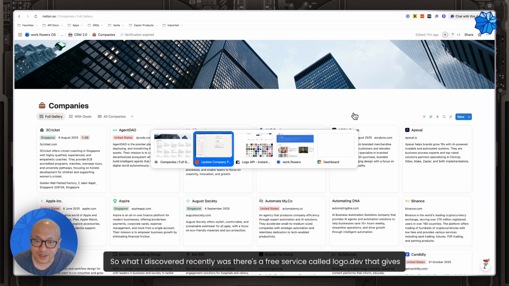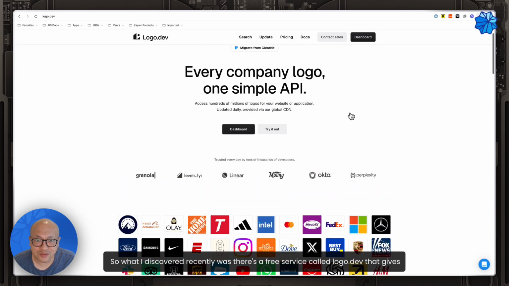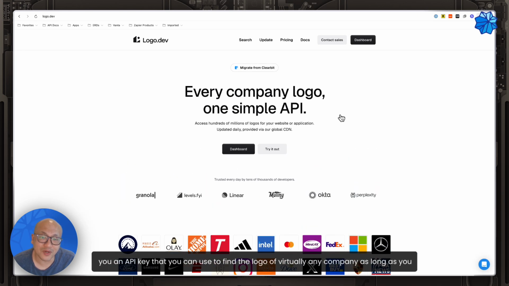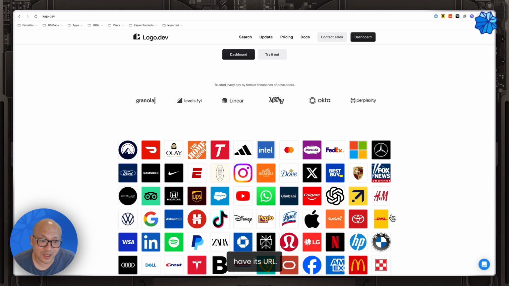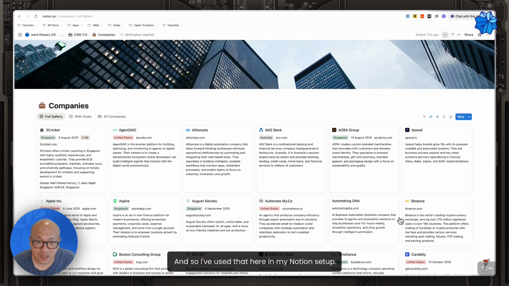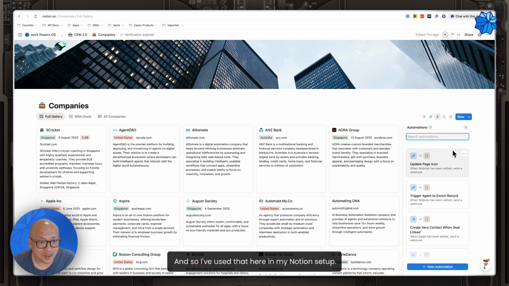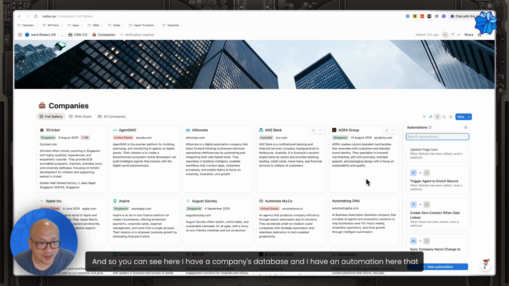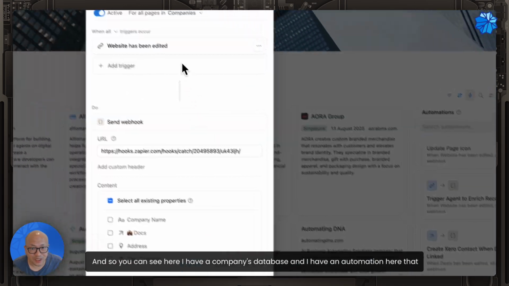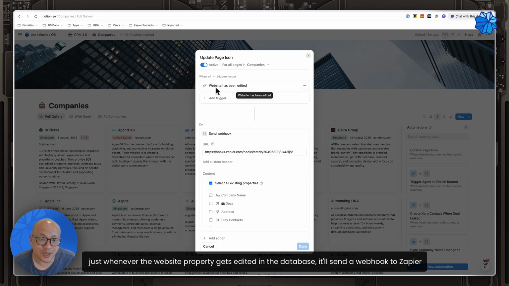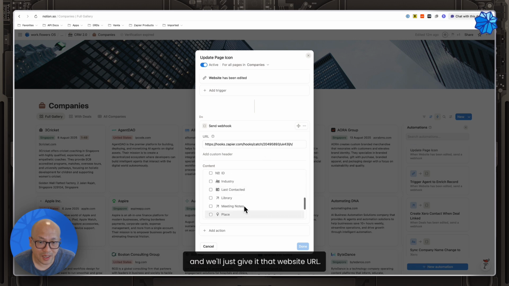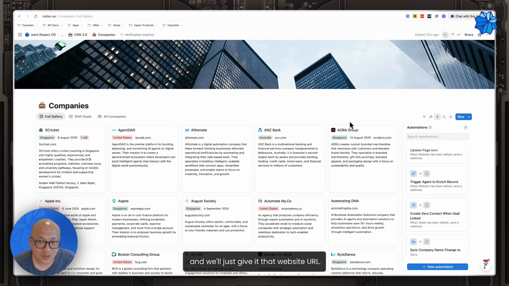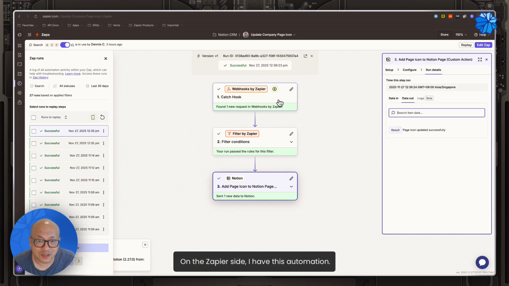So what I discovered recently was there's a free service called logo.dev that gives you an API key that you can use to find the logo of virtually any company as long as you have its URL. And so I've used that here in my Notion setup. You can see here, I have a company's database and I have an automation that, whenever the website property gets edited in the database, sends a webhook to Zapier and gives it that website URL.